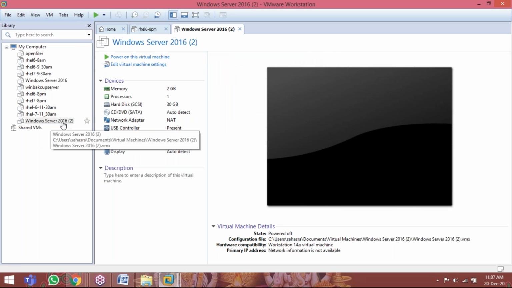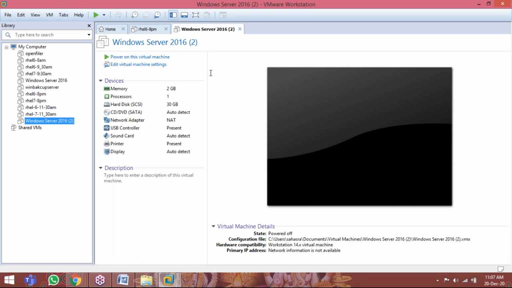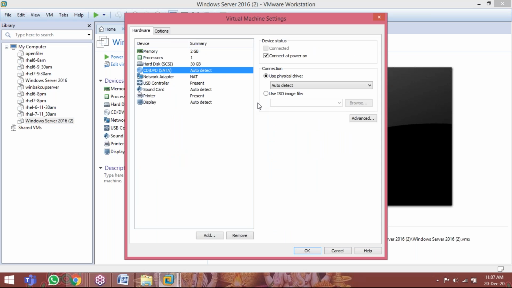See, the Windows Server machine is created. Now I need software. So right click, settings, go to CD/DVD, use ISO image files. Nowadays we are using ISO images only. Click on browse.